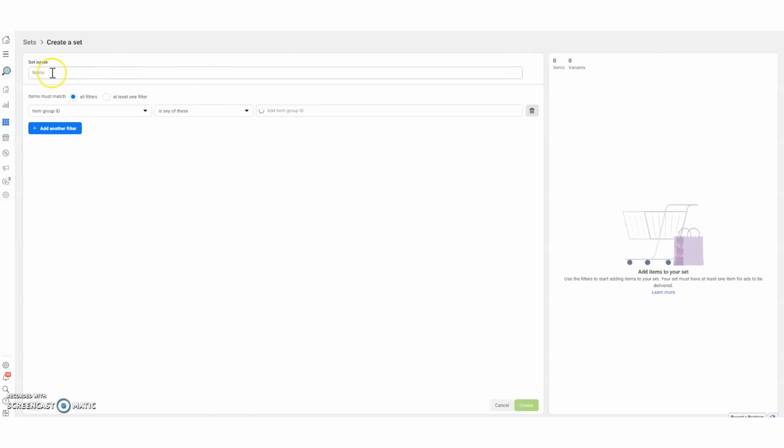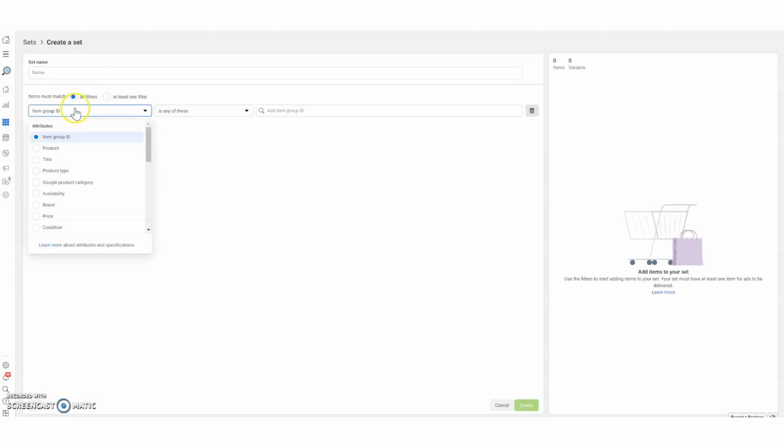And then from here, you're going to give your set a name, something that you remember because you're going to have to search for it at the ad account level. And then here's where your creativity comes into play. You hit this drop down to see the list of the ways you can segment out the items. And then you can kind of go from here.